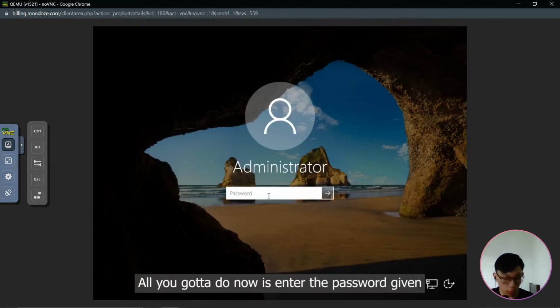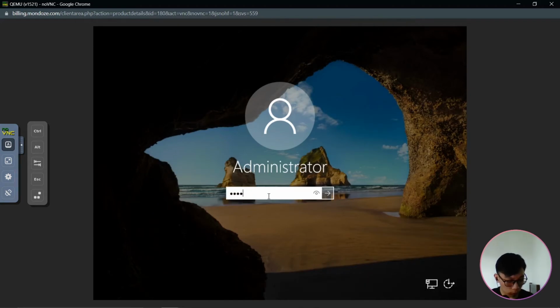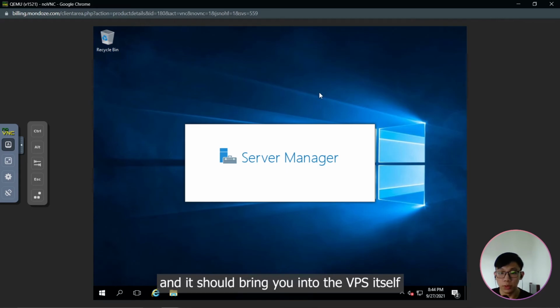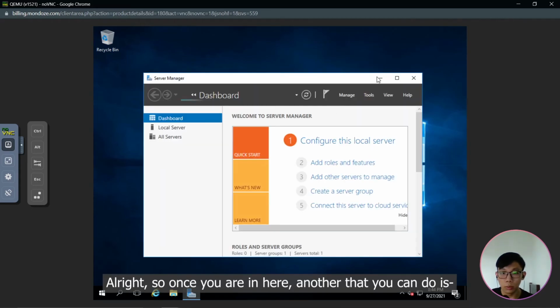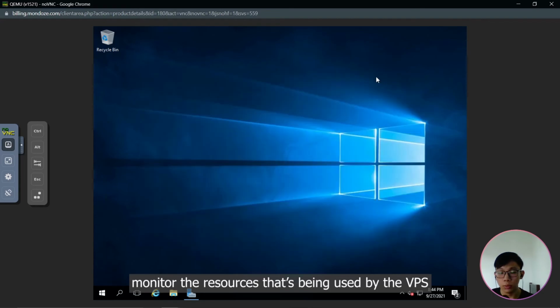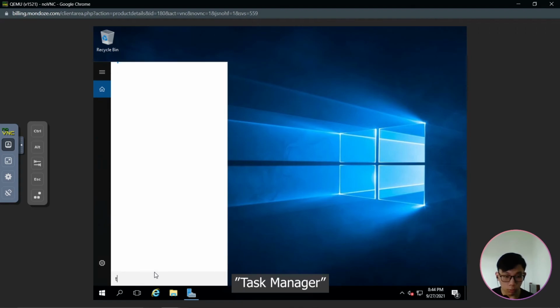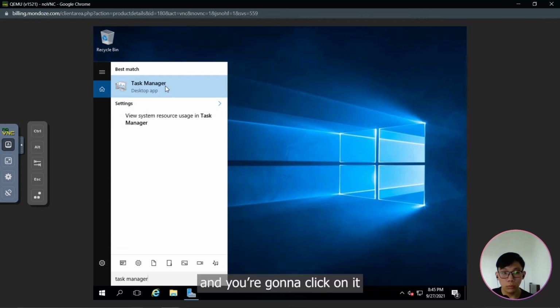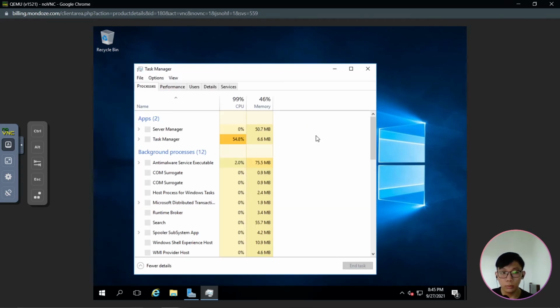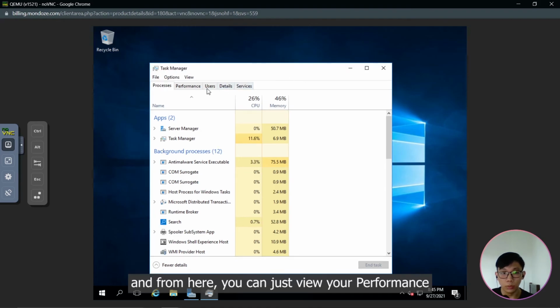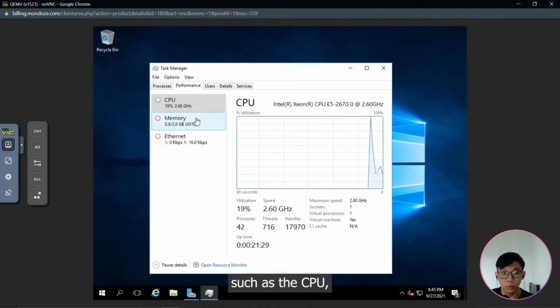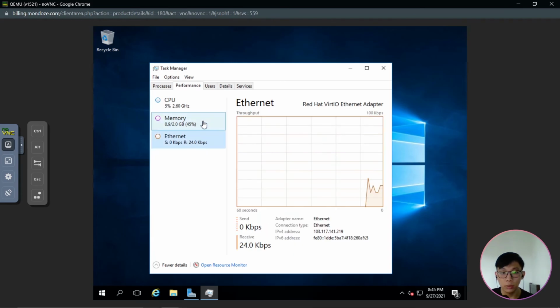All you gotta do now is enter the password given, and it should bring you into the VPS itself. Alright, so once you're in here, another thing that you can do is monitor the resources that are being used by the VPS. All you gotta do is go to the search bar and type in Task Manager, and you click on it. And from here, you can just view your performance, such as the CPU, the memory, and the internet.